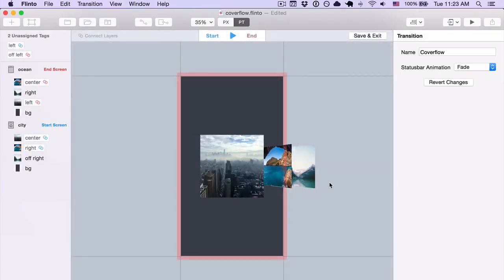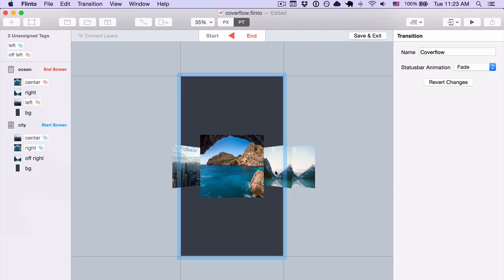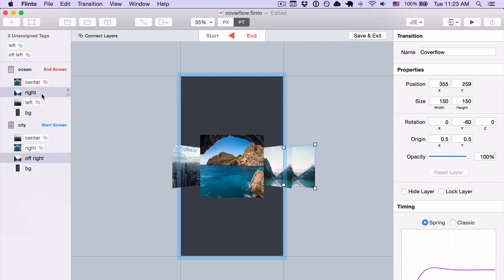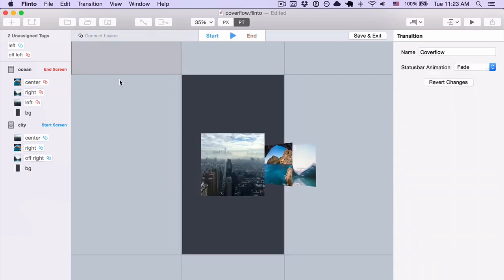And so as I toggle it, I can see it's not working perfectly. This image on the right and the off right, those two should be connected. But there was no layer called right and off right on the other version of this transition. Well, there was a right, but not an off right. So I'm going to connect those. And that's all I needed to do to fix this.